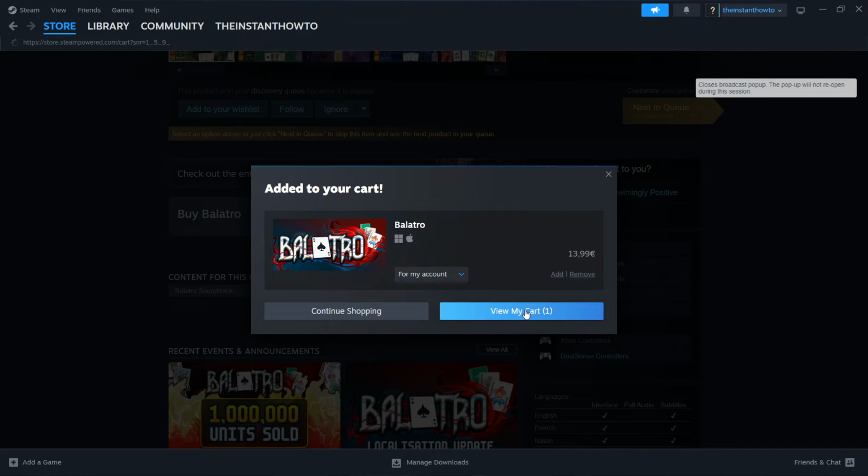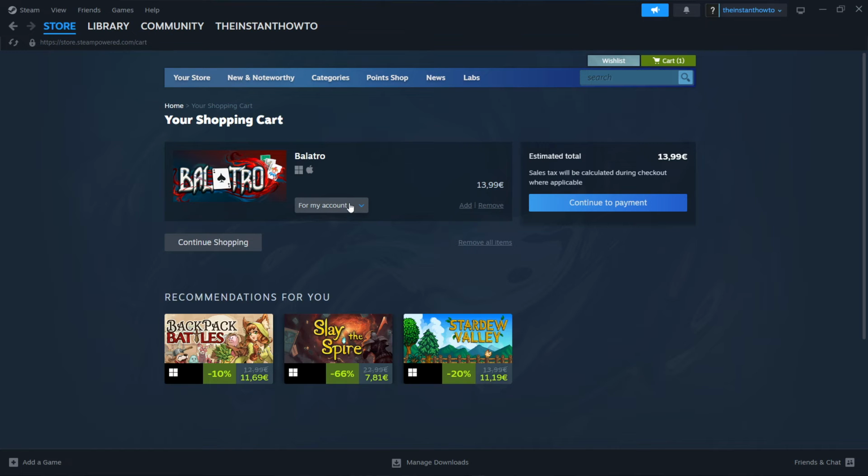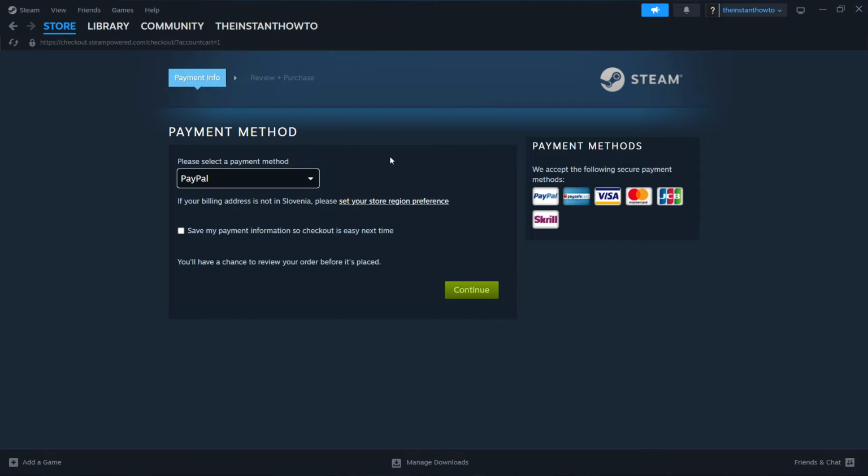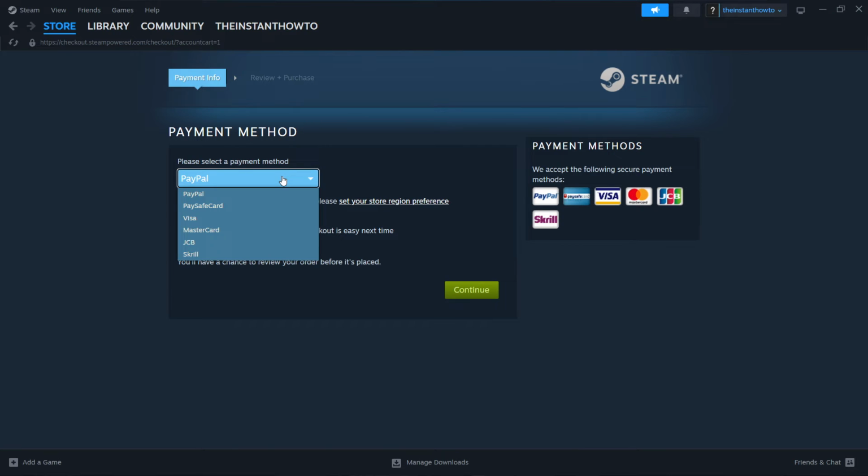You click on view my cart and you can choose whether you want to get the game for yourself or as a gift. These are the two options you have. And then once you decide, in my case, I'm going to buy it for myself. You have to click on continue to payment. And then you have to select a payment method from the drop-down menu. In my case, it's going to be PayPal, but these are all the available options. You can choose whichever one you like.